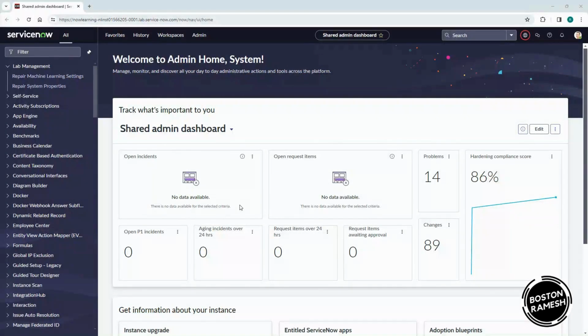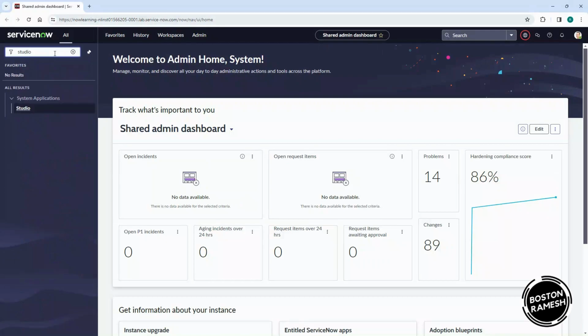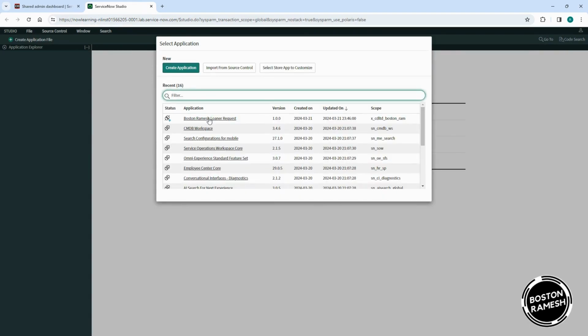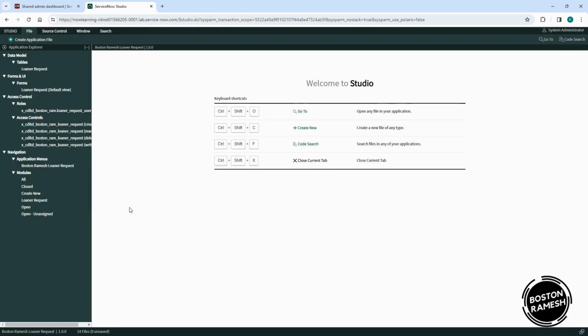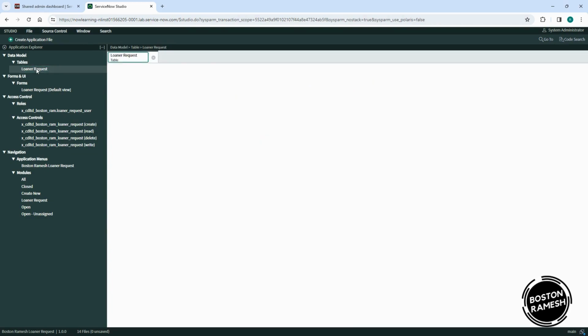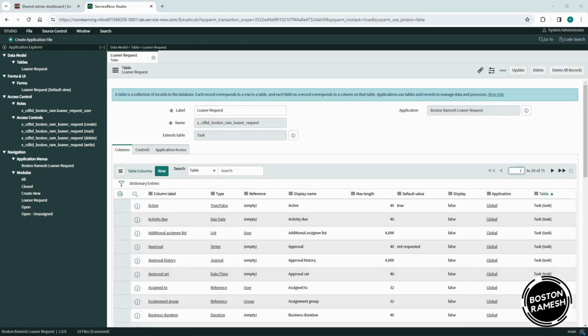All right, so I just logged into the simulator ServiceNow instance, and I wanted to see the tables and other files available for my application, which is Boston Ramesh loaner request. Here I wanted to see what table I have. So under data model, I have the table loaner request. My table loaner request is now open.